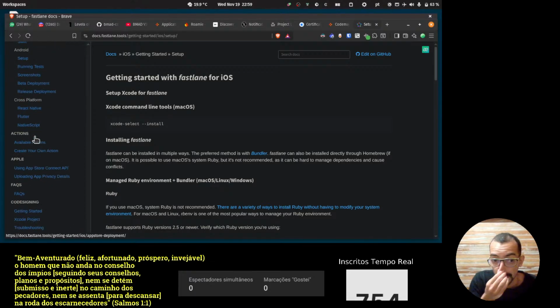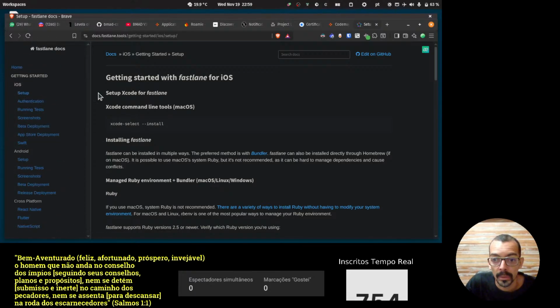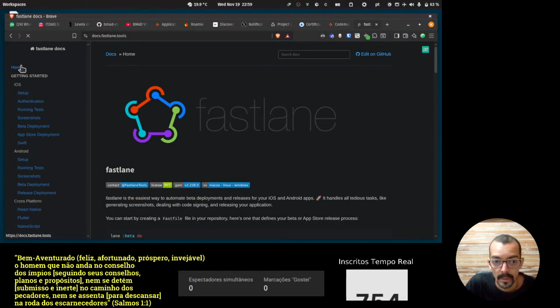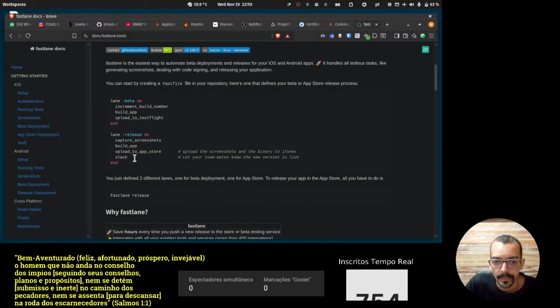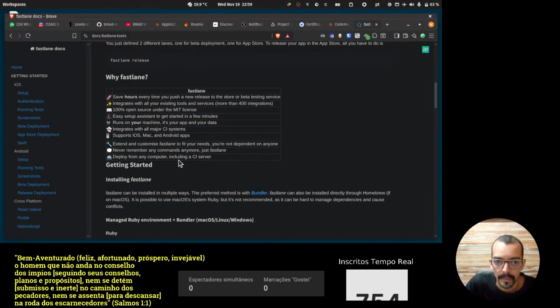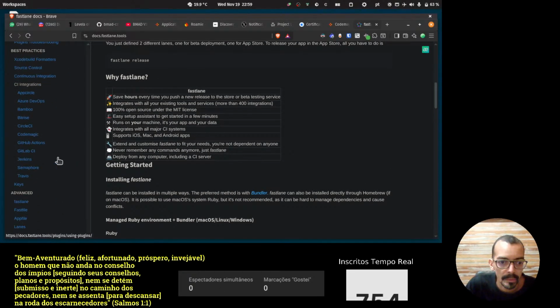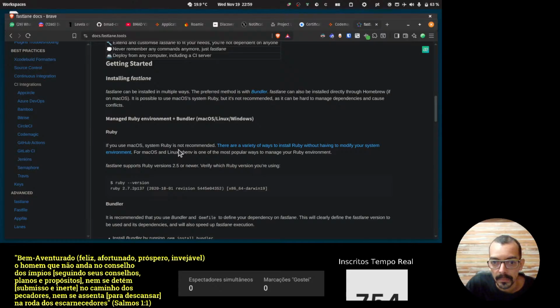See here, where you can connect and run it in your GitHub Actions. Fastlane is the easy way to automate beta deployments and releasing your iOS and Android apps. It handles all the tedious tasks like generating screenshots, dealing with code signing, and releasing your application. Maybe in the future I'm gonna use that one. I like it because it's scriptable, it's open source, etc. But I still need to configure some stuff. And oh, you can see they have a CI integration with Codemagic.